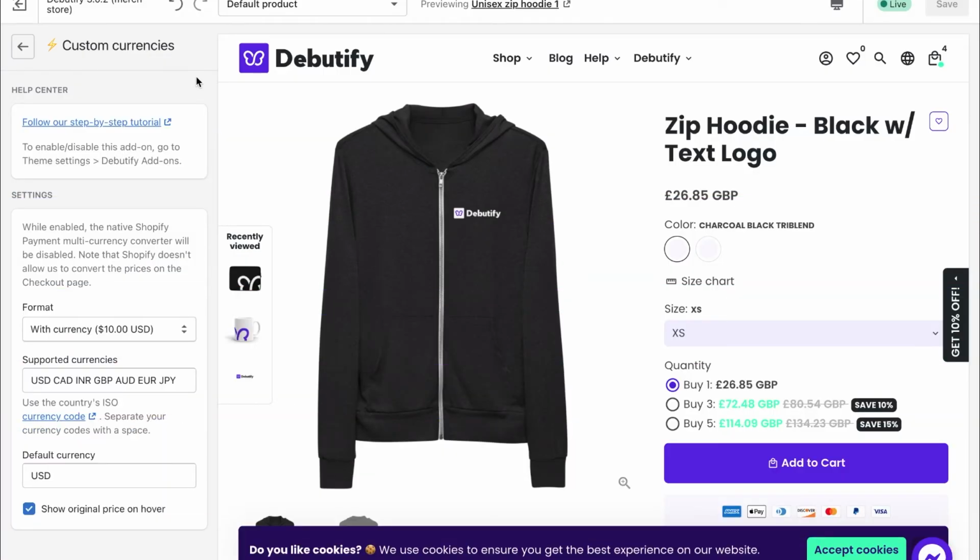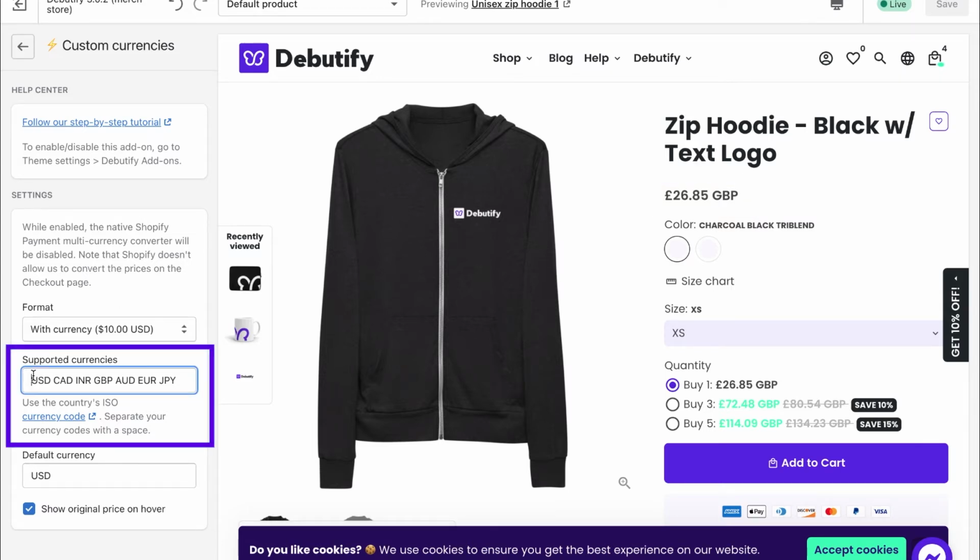So the custom currencies add-on just overrides the native Shopify Payment multi-currency converter. Shopify doesn't actually allow us to convert the prices on the checkout page, but inside of the theme, we can have this conversion here. So in order to set it up, you can put in your ISO here.